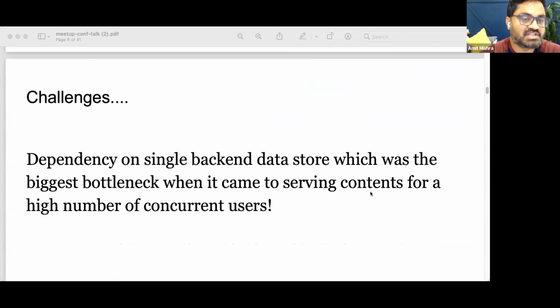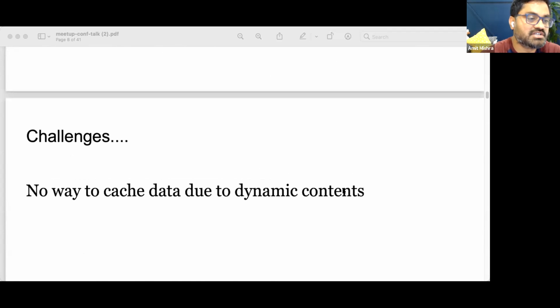The other challenge was, as I said, we had dependency on a single backend data store. And data stores like Elasticsearch are very difficult to scale on demand. You require lots of preparation before you can do that. So that is something we wanted to solve as a problem for us.